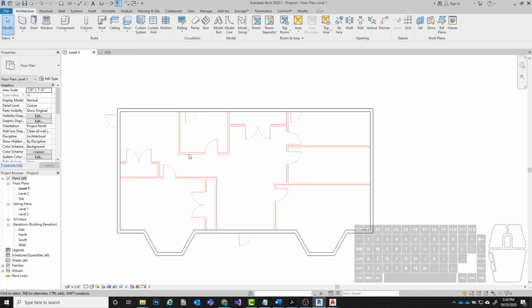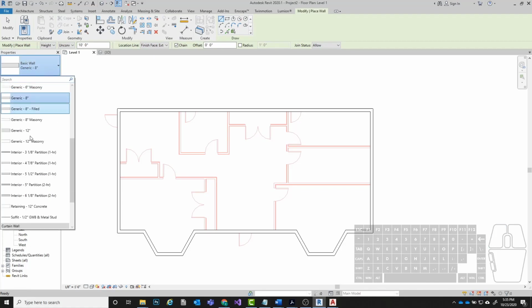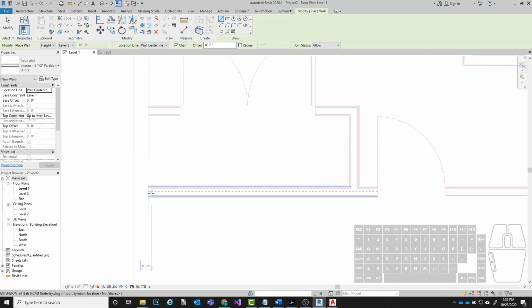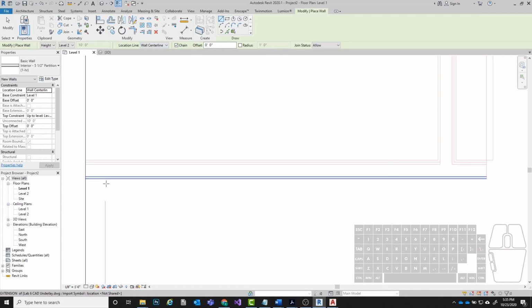Now, the second part of this is adding in our interior walls, okay? So if you remember, the interior walls were 5.5 inches. So if we go back to my wall command, click on my wall type. Okay, so my wall type is now set to 8 inches. If I go down and I select my interior 5.5 inch partition, I can now go in and start drawing in my interior walls. Now in this case, I'm going to switch my location line to the wall center line, make sure that is selected, just to change things up and show you how that works.